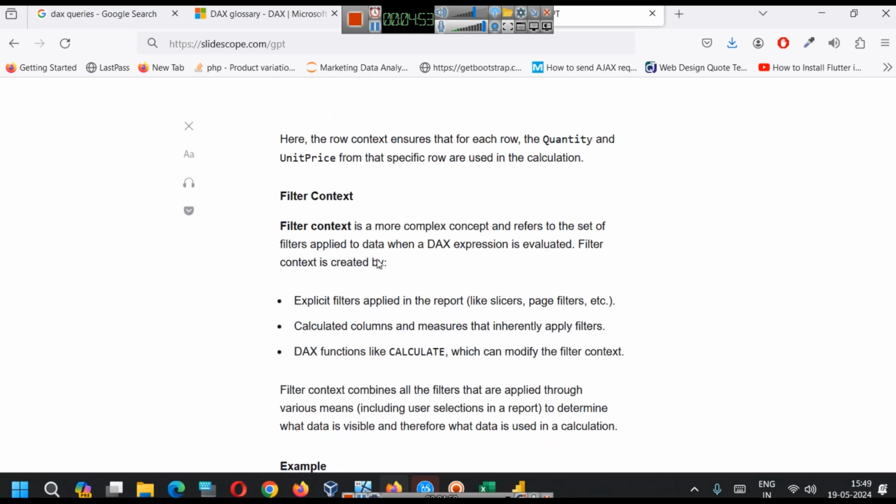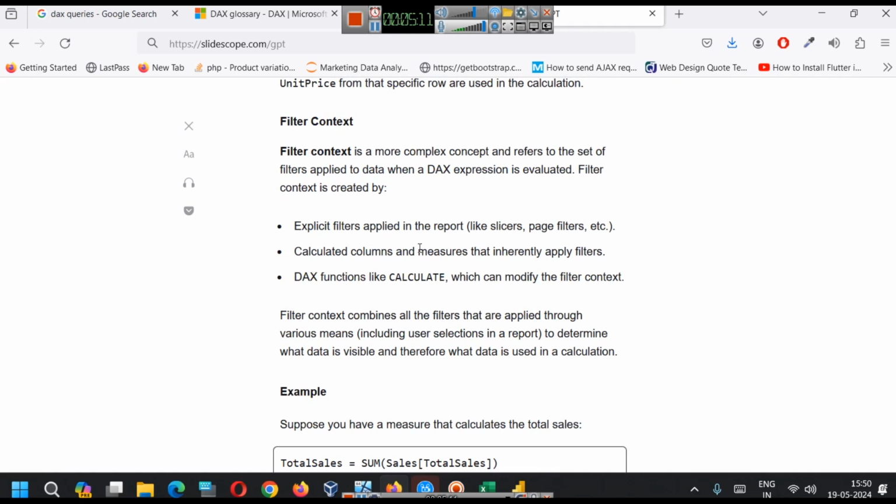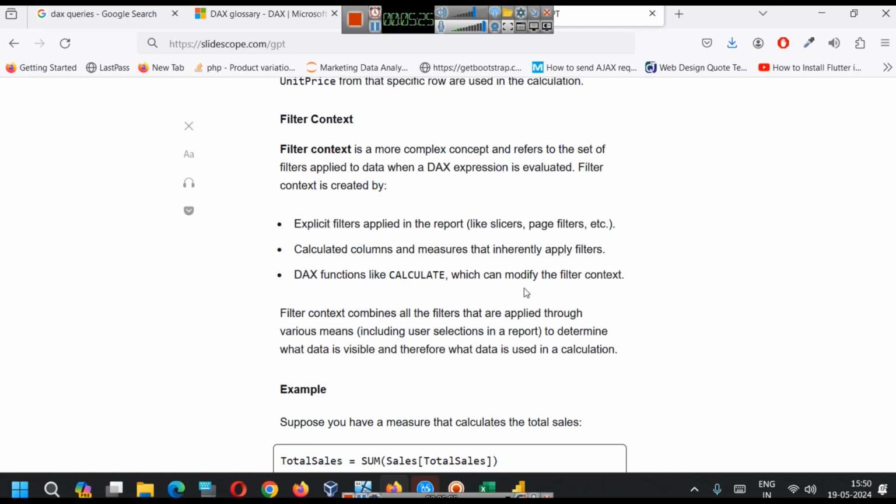Similarly, we also have a filter context. Filter context is a more complex concept, and it refers to the set of filters applied to data when a DAX expression is evaluated. So filter context is created by explicit filters applied in the report like slicers, page filters, etc., calculated columns and measures that inherently apply filters, and DAX functions like CALCULATE, which can modify the filter context.